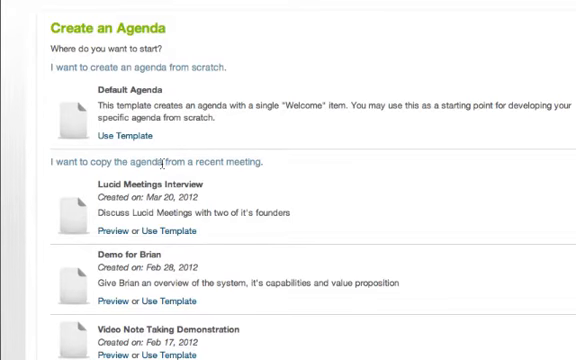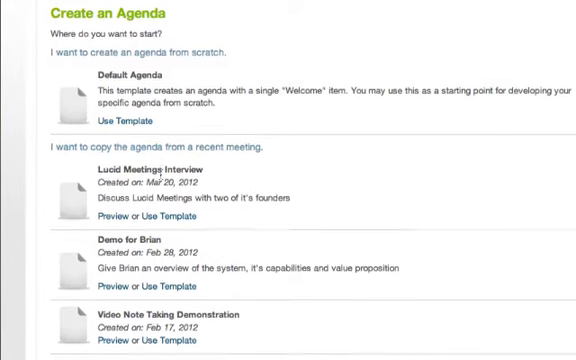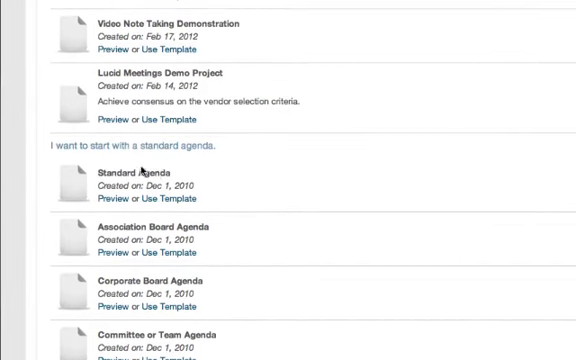You can copy an agenda from a recent meeting, in which case it's presenting you the past 4 meetings in this particular room, or you can start with a standard agenda, and we have 4 standard agendas with which to begin with. There's just a regular standard agenda, association board, corporate board, or a committee and team agenda.